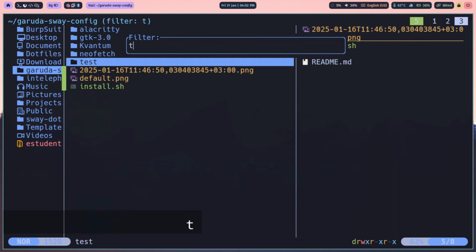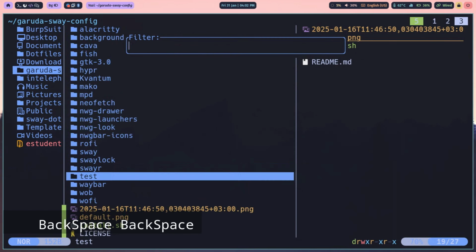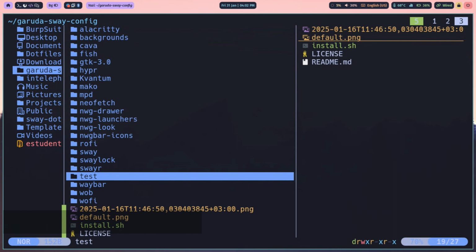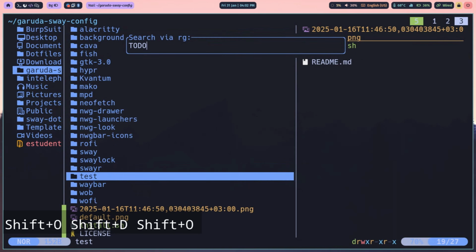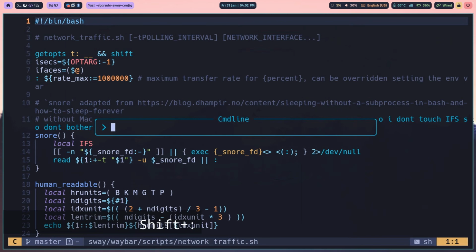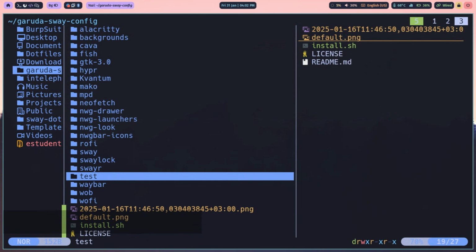Press F to filter files by name. Press S to search files by name. Press capital S to search file contents with ripgrep. For example, search for to-do in your codebase. Find what you need in milliseconds. No GUI can match this speed.